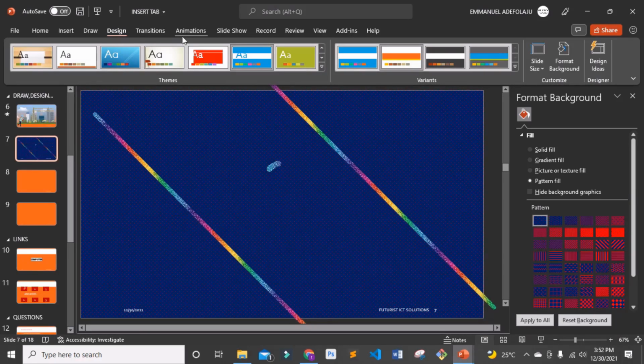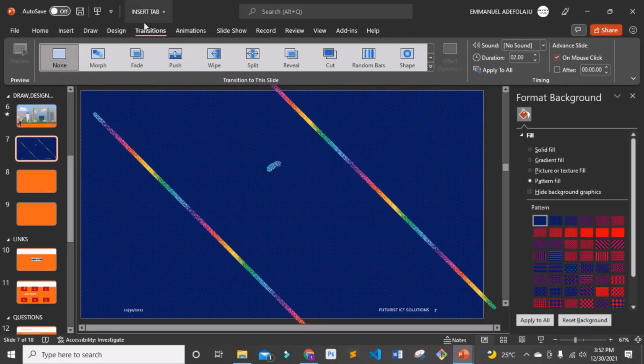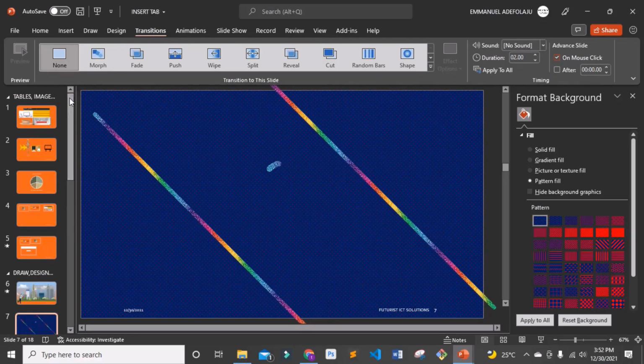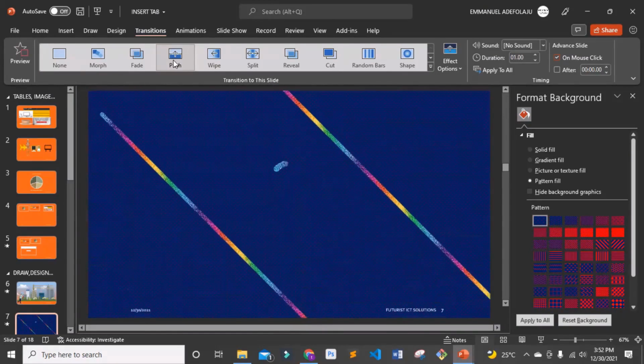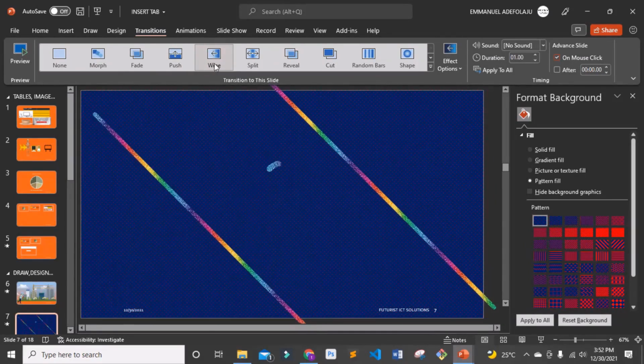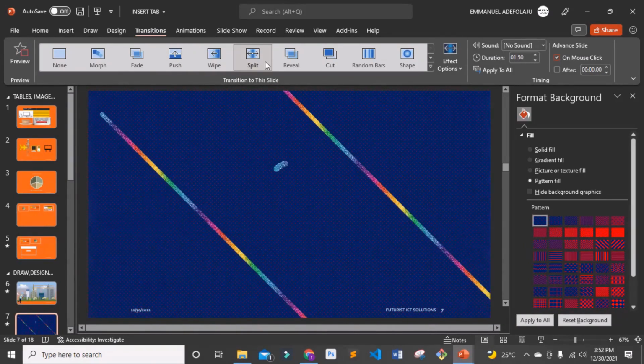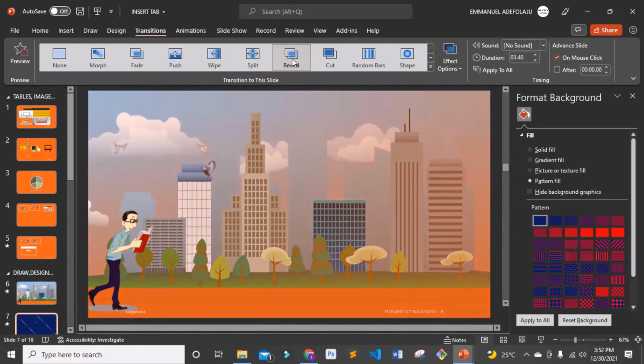The next tab is transition. If we click on transition, we have so many transition examples that you can select from, but I will advise you not to use transition that will distract your audience from you and from your topic of discussion. You should use a simple transition like fade is very okay. Push is also okay. They are very simple transition. Wipe is okay. Split is also okay. Very simple. Reveal is okay.